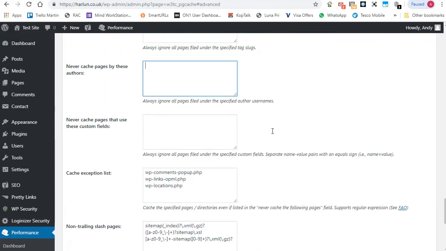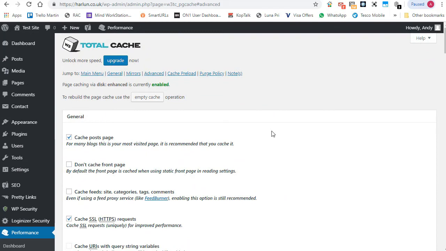So that's the W3 Total Cache. As I said at the beginning of this caching introduction, if you're using a Litespeed server, then use the Litespeed cache because it was built for it. If you're not using a Litespeed server, then W3 Total Cache is a great free option.